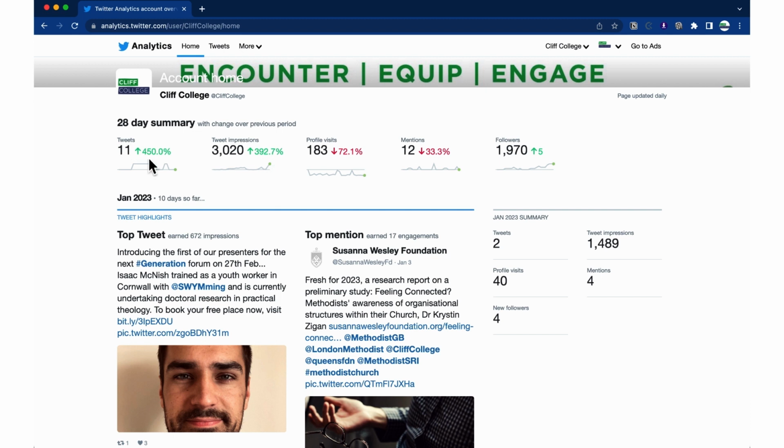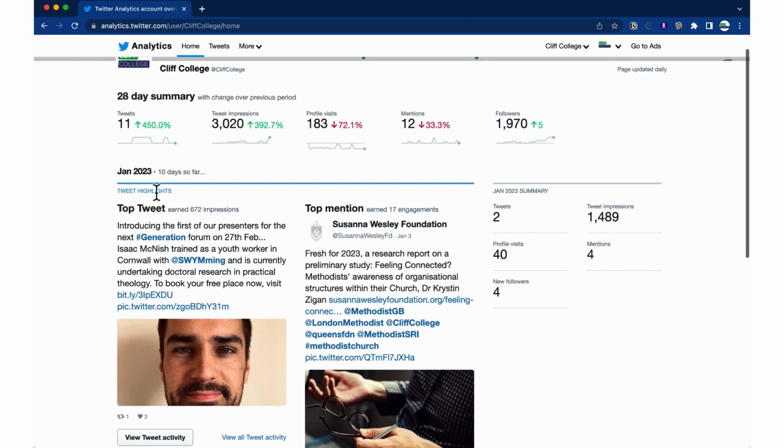So you'll see a 28-day summary for the tweets that you've put out. You'll see the quantity of tweets and how that compares to the previous period, and the tweet impressions, which are the quantity of people who see your tweet, and then the amount of people that have clicked on your profile, the amount of mentions, and the amount of followers that's gone up. And basically for January 23, you can see that section here: tweets, impressions, profile visits, mentions, and followers.